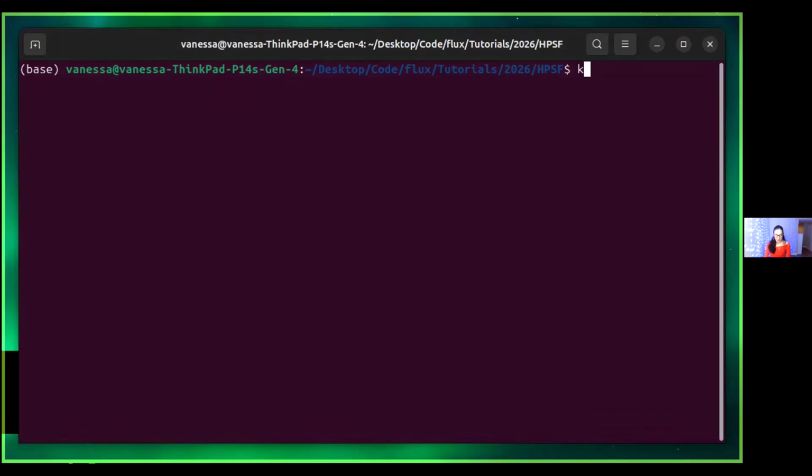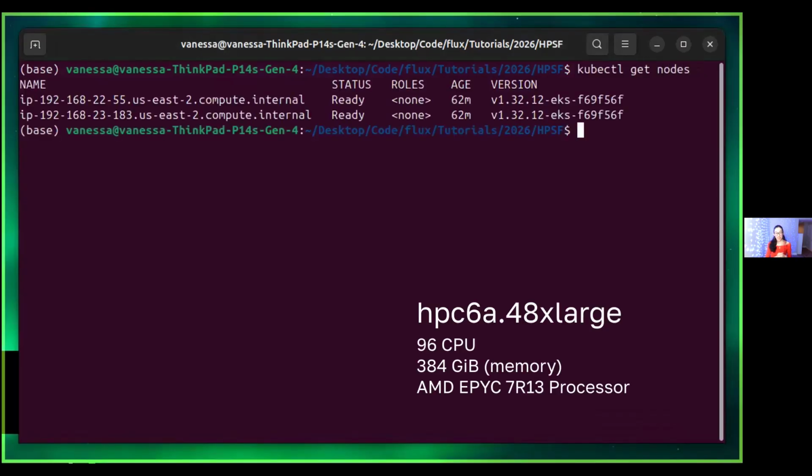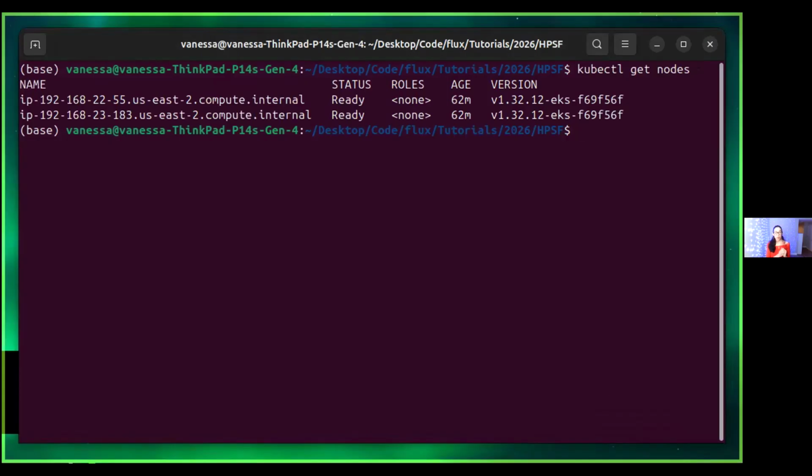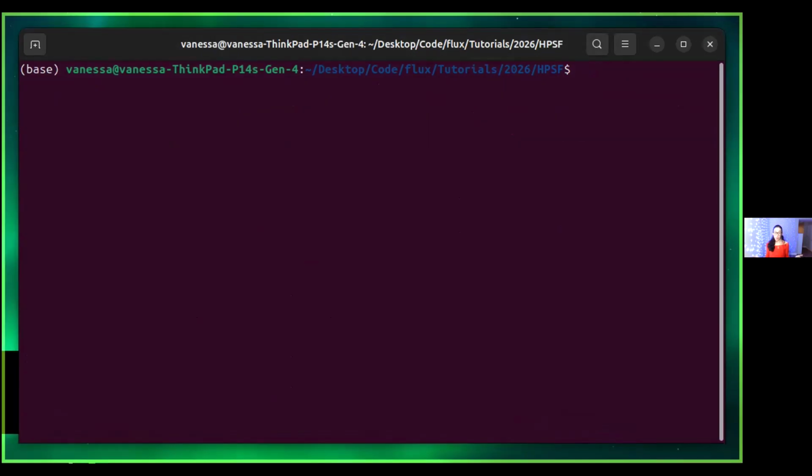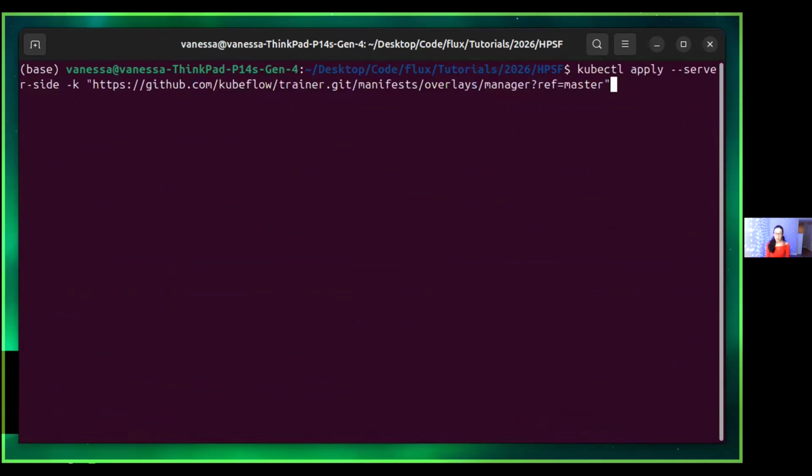Alrighty, let's get started. Let's look at the cluster that we have. We have 2 nodes, the HPC-6A, that are running on AWS. This is notable because we're going to be using EFA, the Elastic Fabric Adapter, for improved networking. The first thing that we want to do is install the trainer. I'm going to install it directly from GitHub from the master branch because I like to live dangerously.